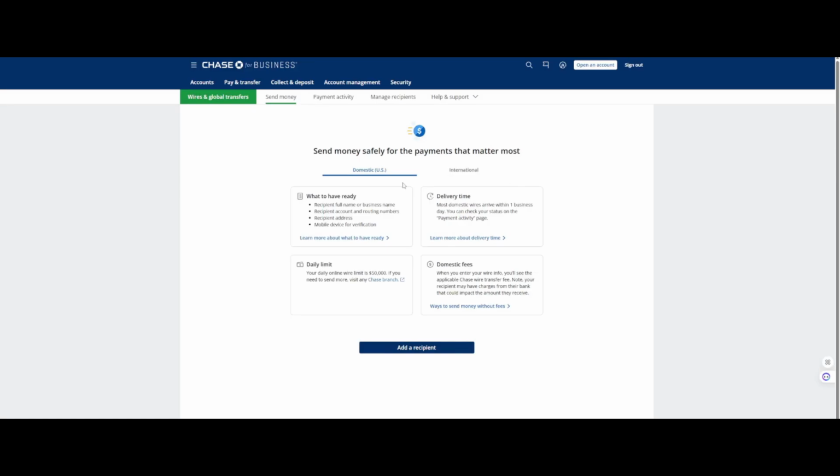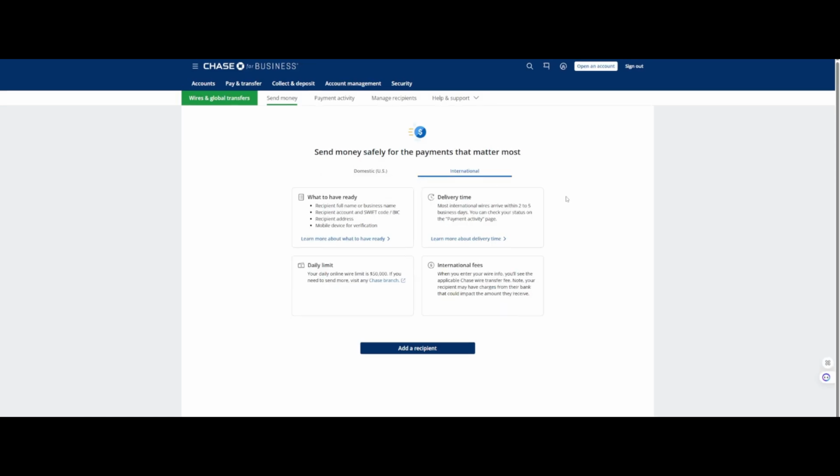Once your recipient is added, select their name from the list. Choose the account you're sending from. Type the amount and review the currency if it's an international transfer. Double check all details, then click Next.